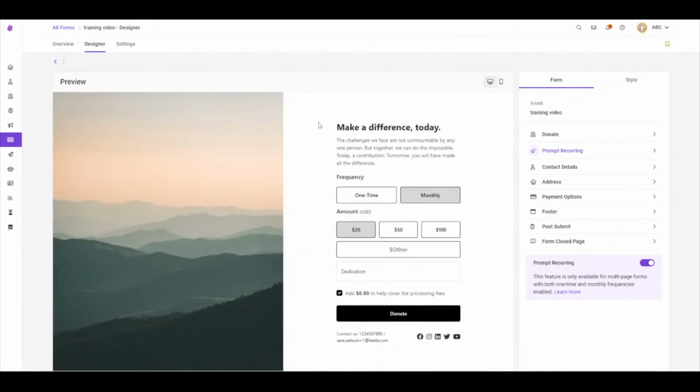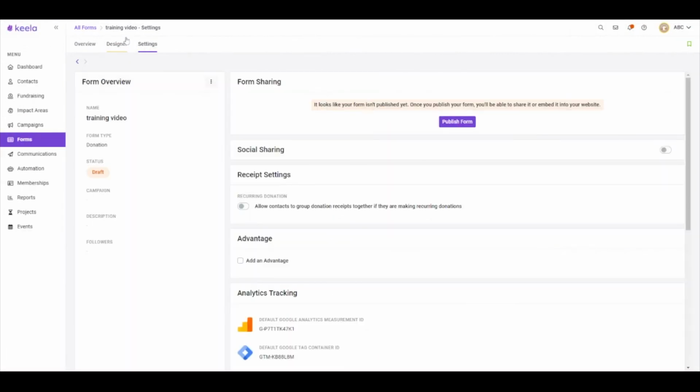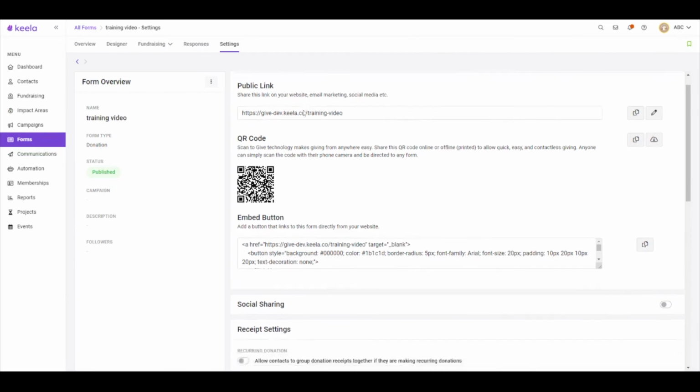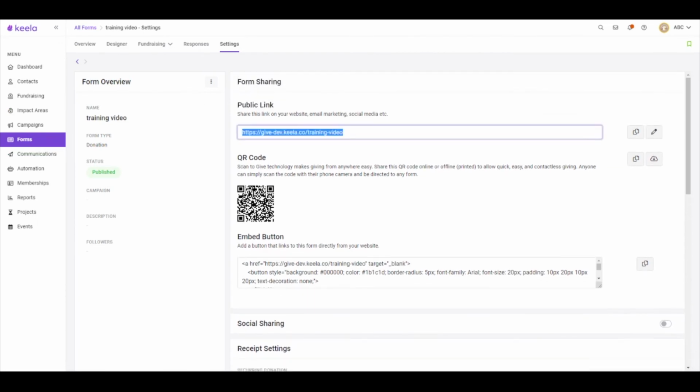Now that your form is all ready, we can go into the settings tab, and this is where we can publish your form so that we can get the coding to embed your form. You can click here, publish form, and this is going to make your form public. You have the public link, which is the link that we give you to access the form. If we open that link, it's going to take you to this form.